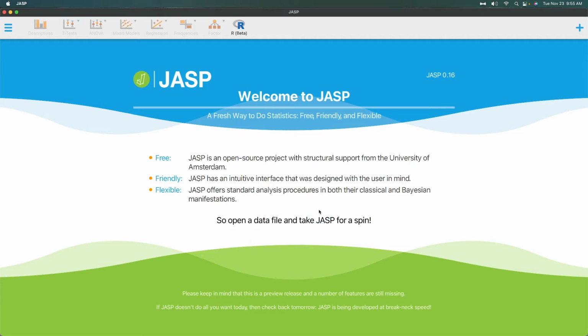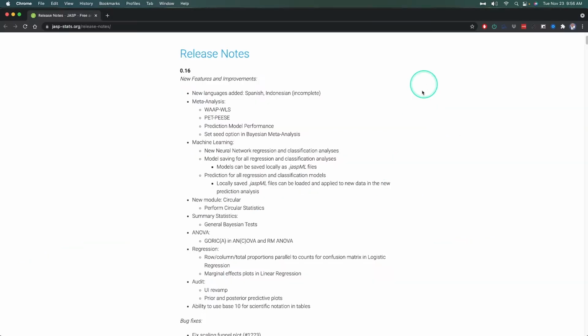Well, we got some great news for y'all. It's now a new update. Instead of 0.15, we have JASP 0.16, y'all. This was just released at the time of recording. I believe the date is on the release notes.